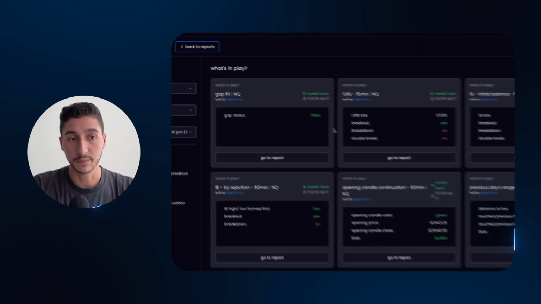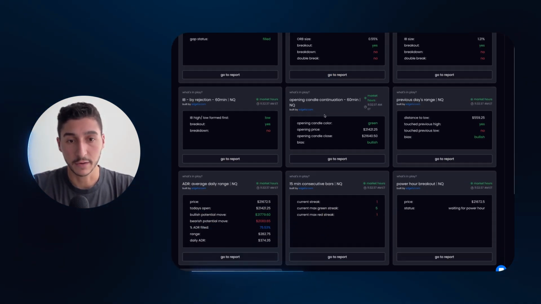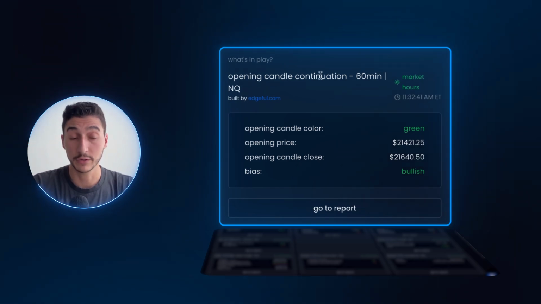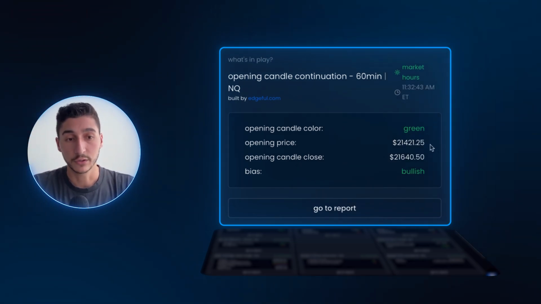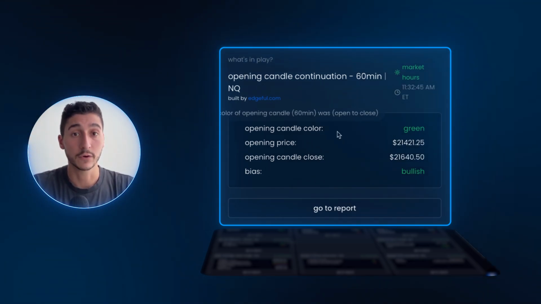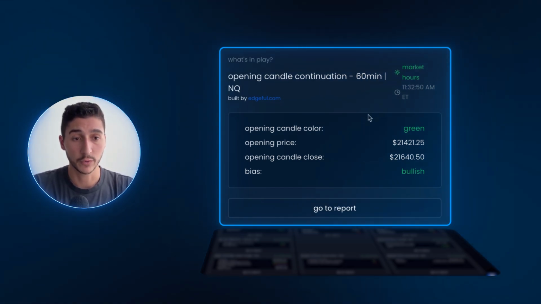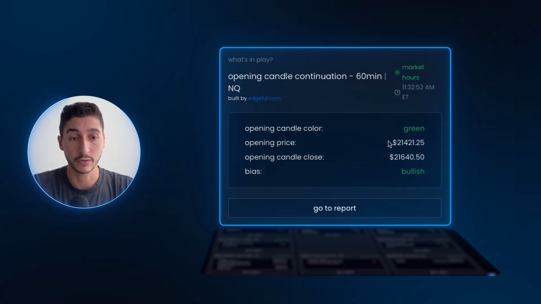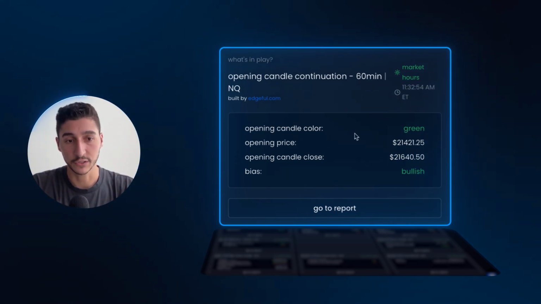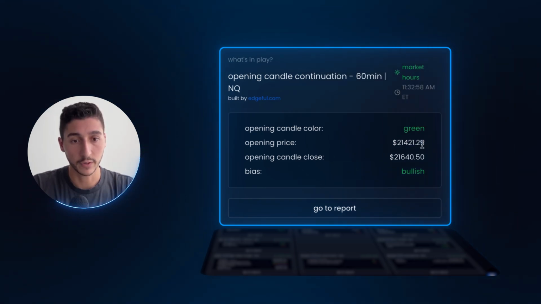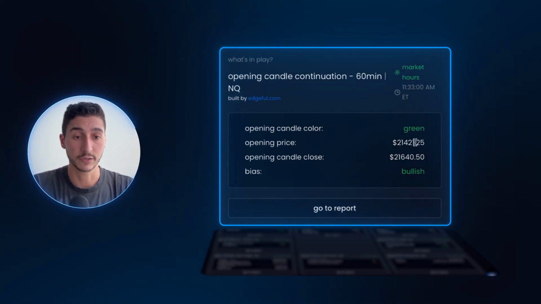Now going into the What's in Play, we have obviously a ton of reports. The opening candle continuation is another very strong report with very strong data. What this looks at here is, if the first hour of the market open is green, how often does the day close green? So you can see, based on the first hour that was actually formed today, that candle was green. We show you the opening price and we show you the close of that first hourly candle.